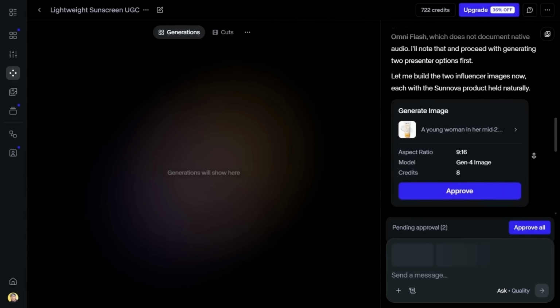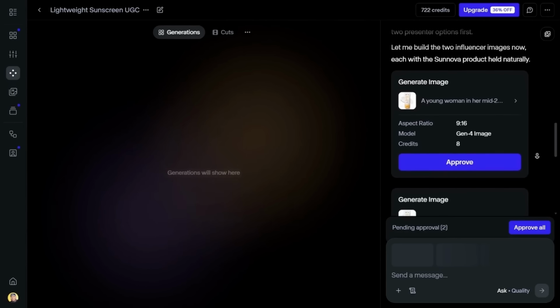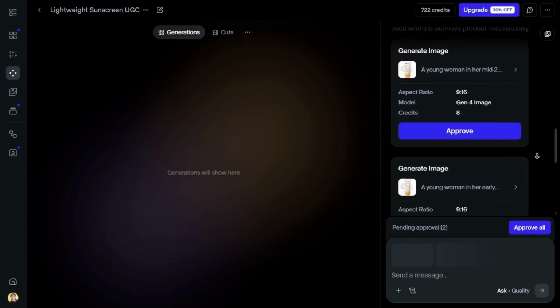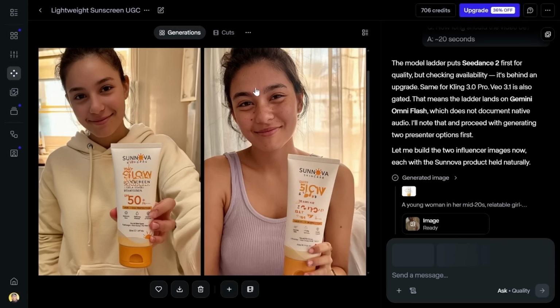After completing those selections, Runway lets me know that it's about to generate 2 character images using its Gen 4 image model. The images are ready. This is what I get. Overall, Gen 4 does a great job of creating a photorealistic presenter, but it struggles to accurately recreate the details of my product packaging.